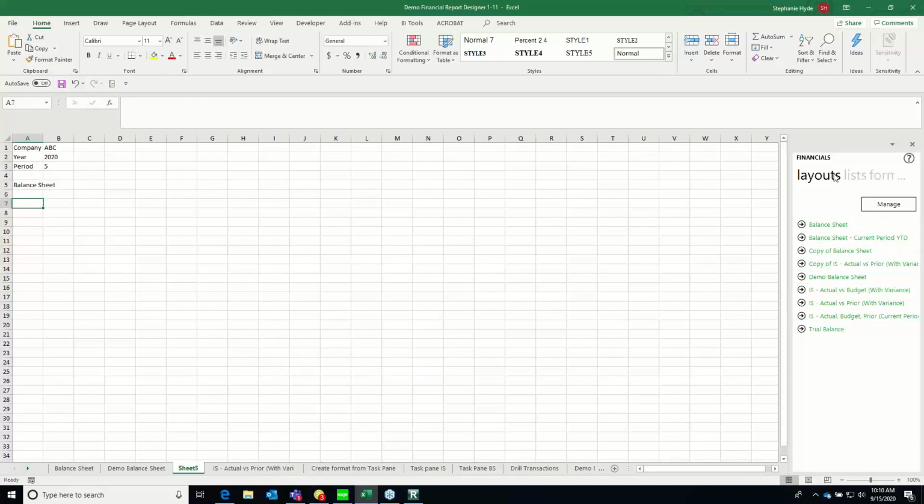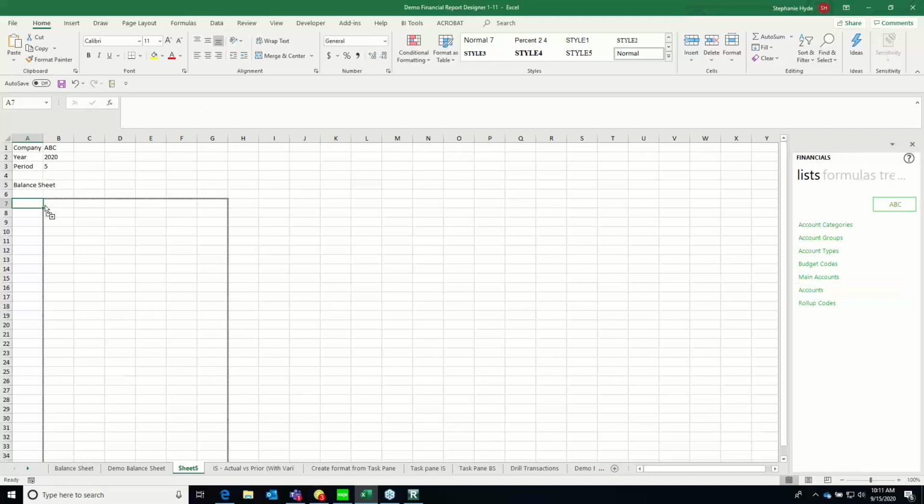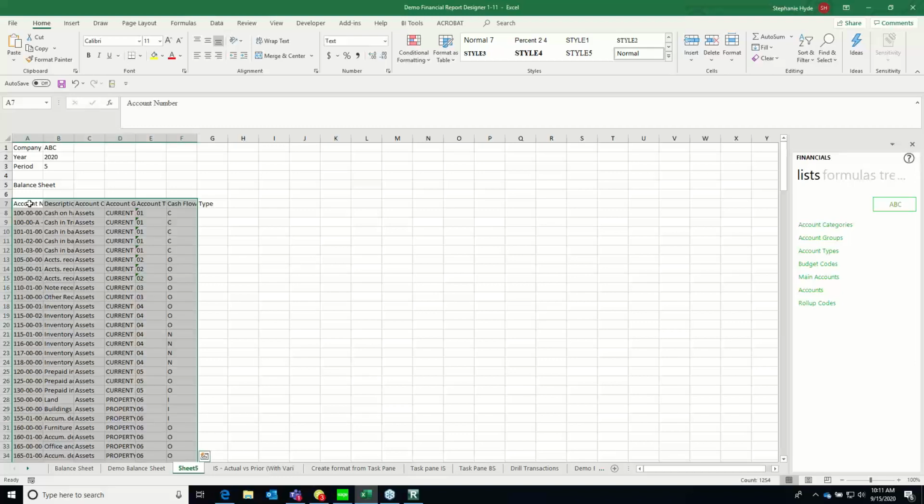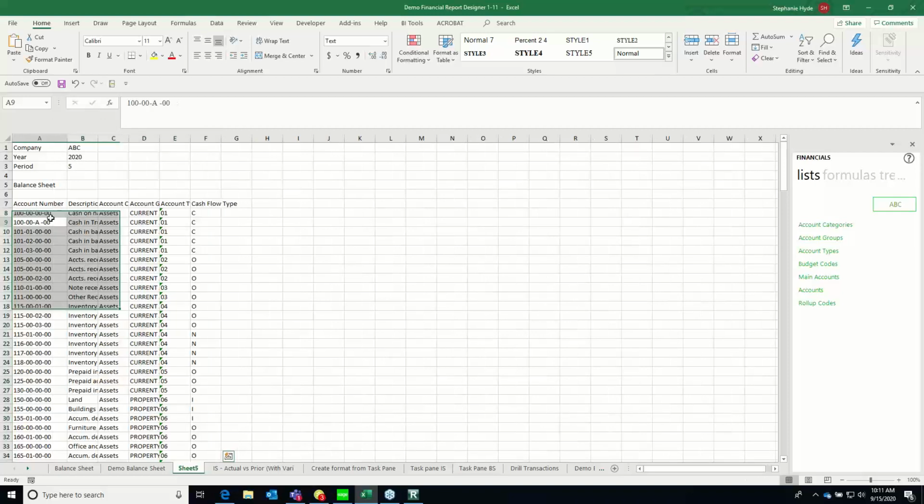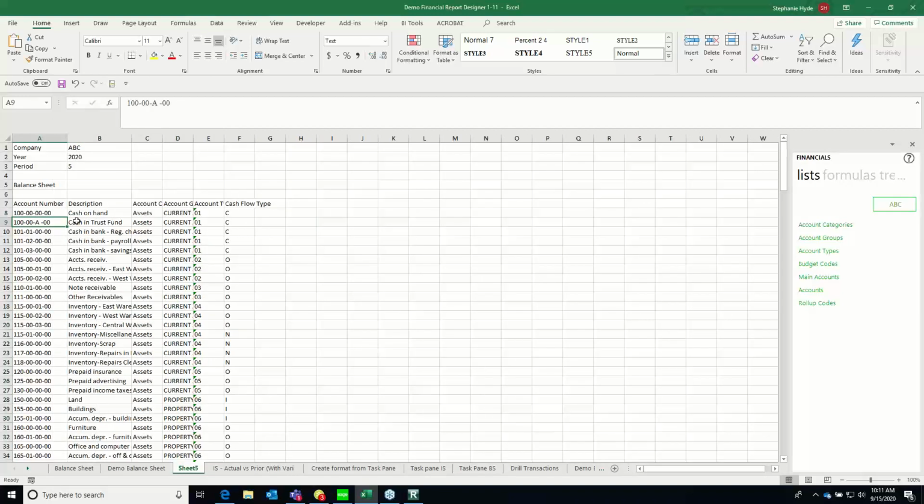Okay, so over here to the right on this task pane, you have what's called lists. I want to pull in my accounts, and you can choose at this point whether you want just totals by main account, or to see your balance sheet in detail by all accounts. I'm just going to pull it in by all accounts. All I'm doing is clicking and dragging, and I let go, and there are all my accounts that are in Sage 100 for ABC Company.